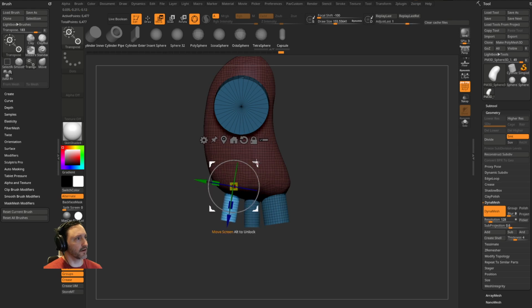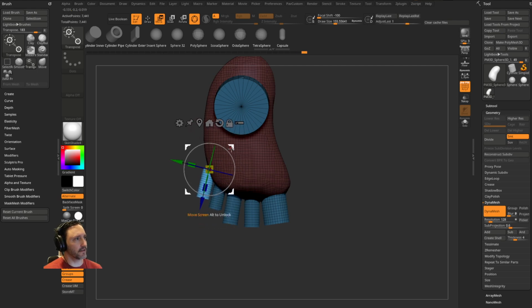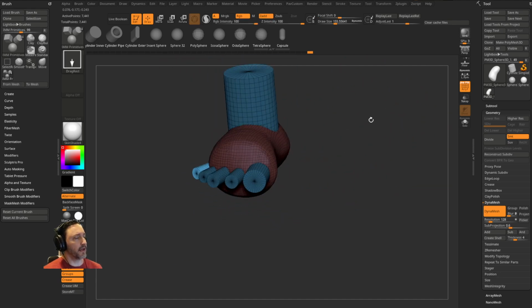And then Control drag over here, and then Control drag over here. How many toes is that? 1, 2, 3, 4. We'll scale this one down. And then finally, the little pinky toe. Now you could go through here and start sculpting.